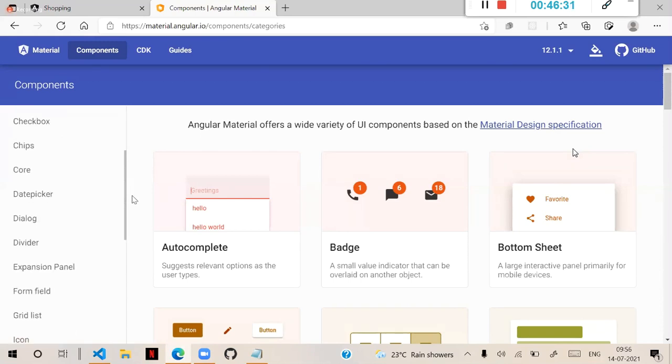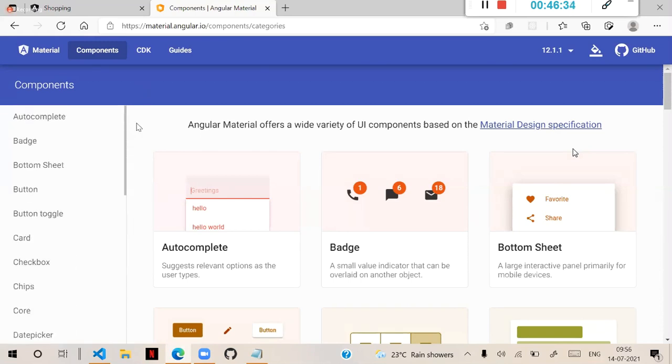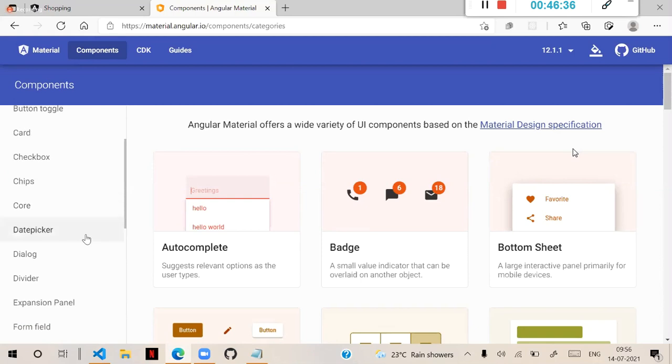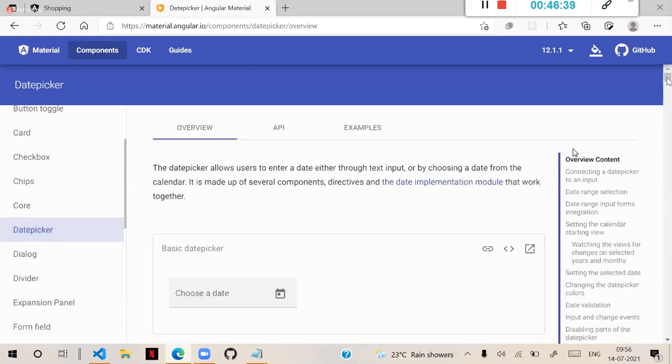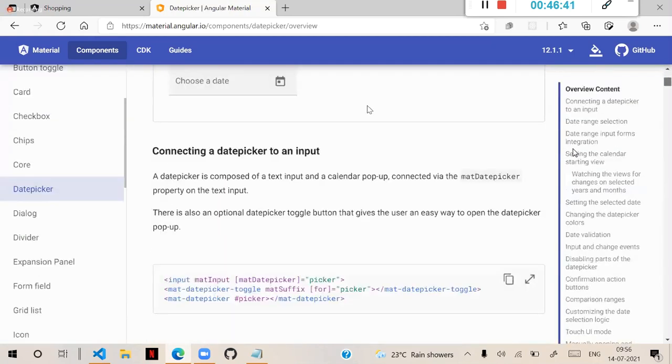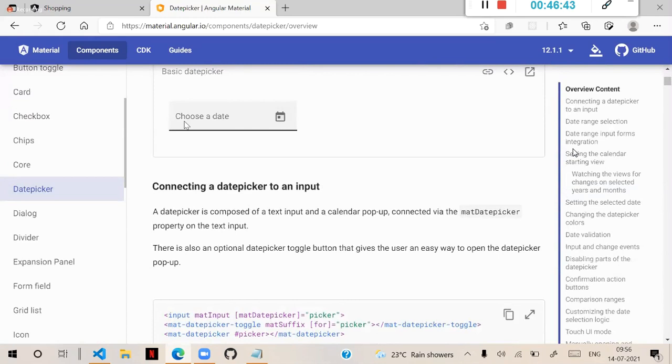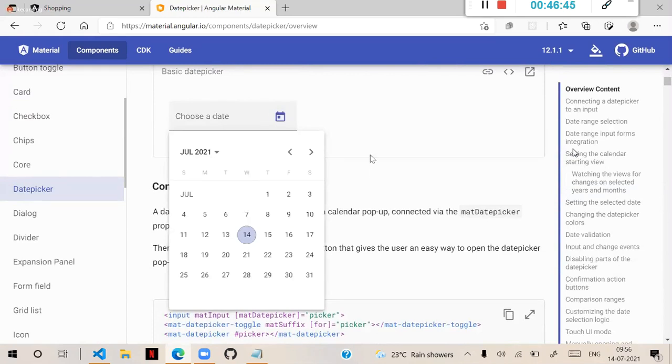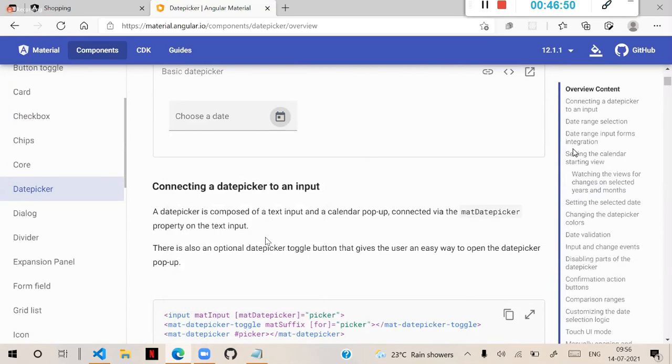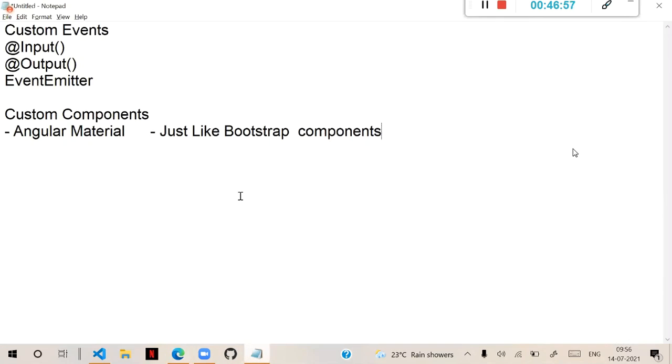So Material will provide the ready-made component. Suppose you want a calendar. That means you have a date picker component, and this date picker component will give you a calendar. So this you can inject and use. But you have to correctly understand how to use these components. How do we work with the components? Not only Angular Material, so many third parties are there. Actually, Angular Material is free. You can use the components freely from this Angular Material.